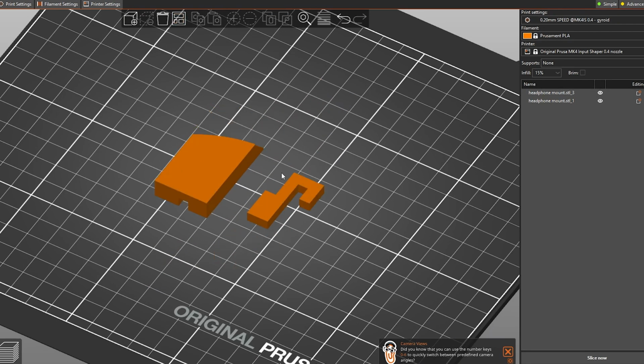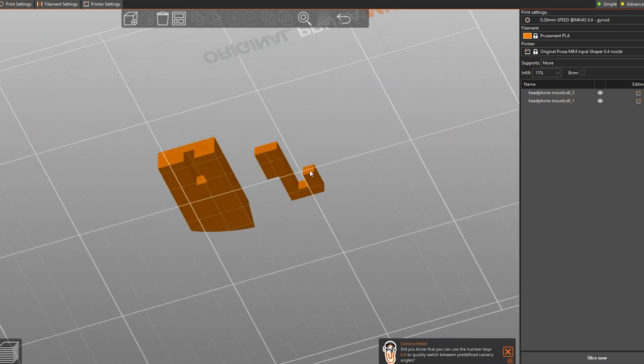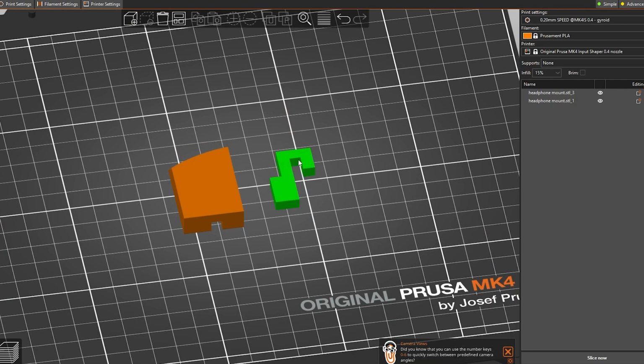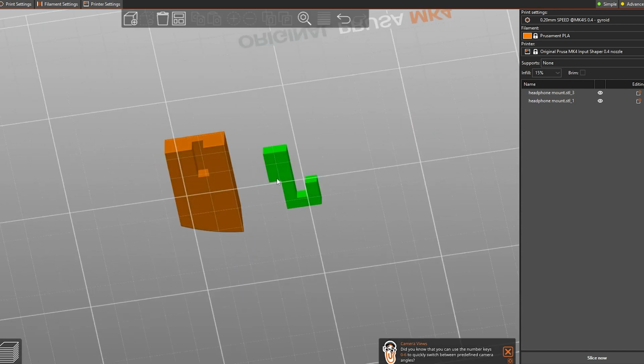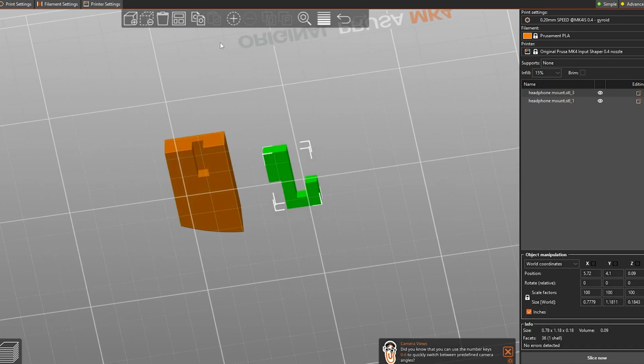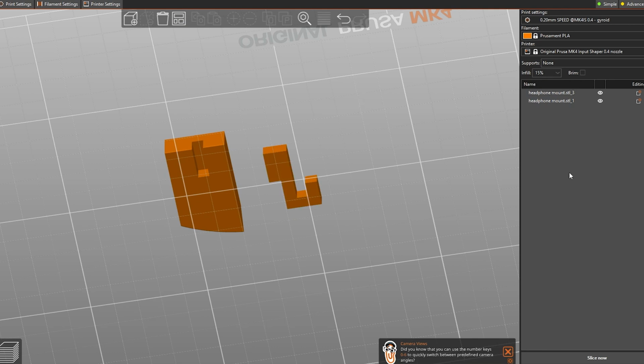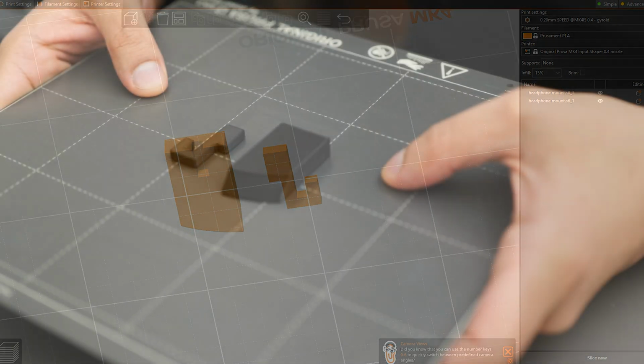So those are the test prints. So we're going to print to check that the hook fits into the pegboard, and also this attachment part of the hook fits into this part. And then once we've got that confirmed, we can go ahead and get things printed out. So I'm going to go ahead and get those sent off to printers now.